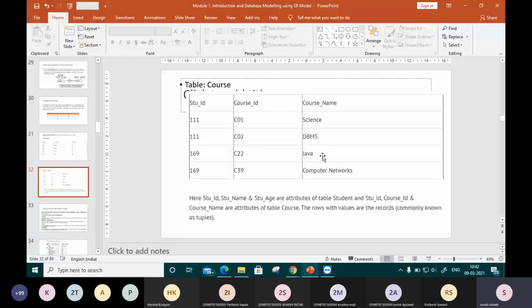So here we can say that student ID, student name and student age are the attributes of the student table, and student ID, course ID and course name are the attributes of this course table. The rows with values are records, and they are called tuples. Okay. So the relation between them, here we can say, is one to many. One student has been assigned one or more subjects.